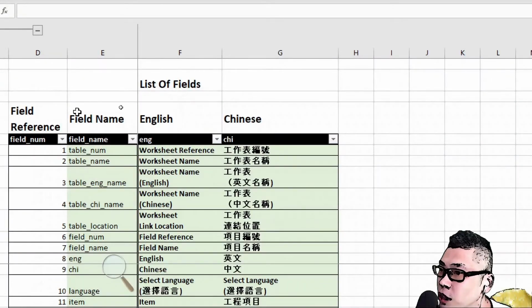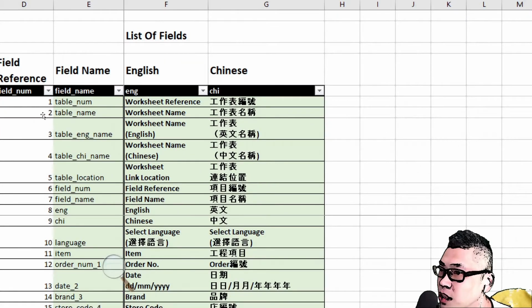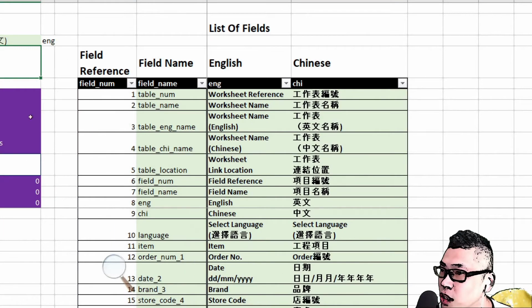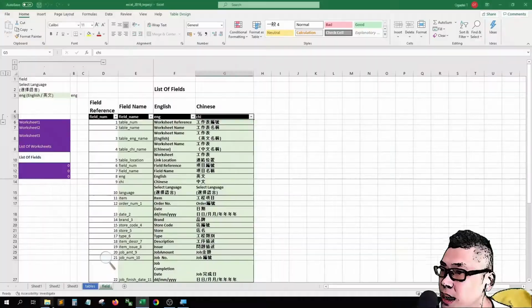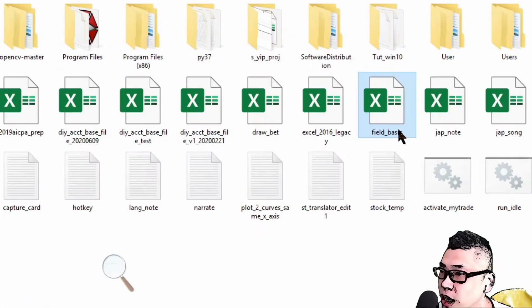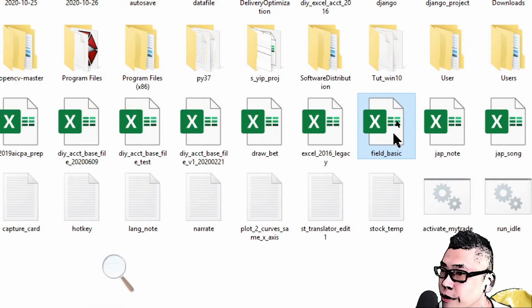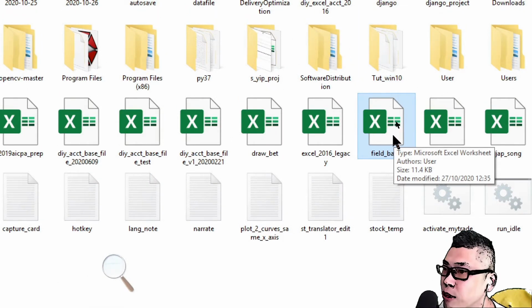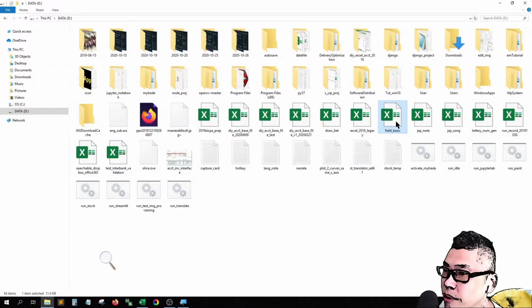Under List of Fields, you see some field names, which are their system names for retrieval. To the right are English, Chinese, and maybe Japanese. Now we need to change these fields. I also uploaded the fields to GitHub, in the field basic Excel file, for you to download. You can use it. Since I've downloaded it, I can start using it.